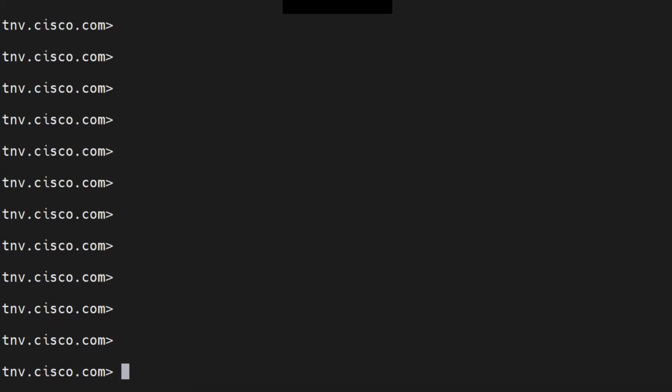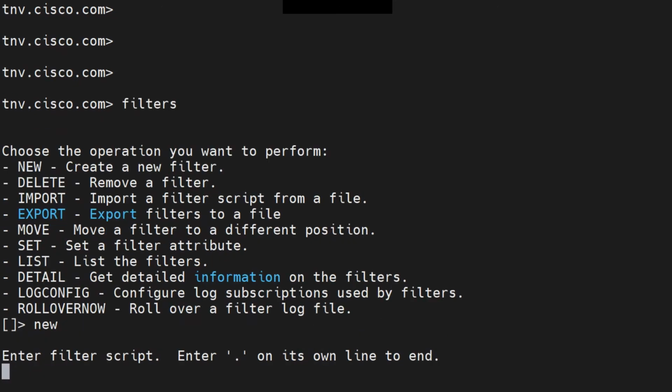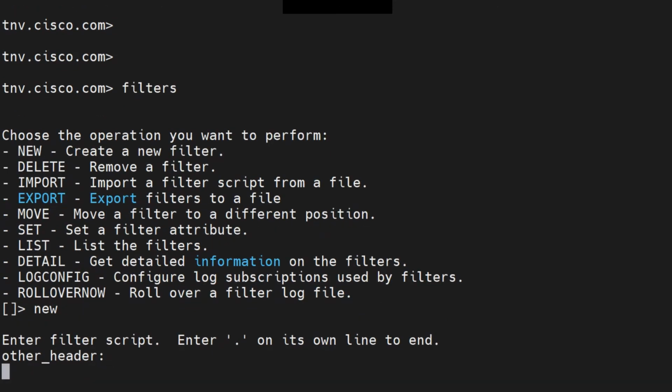Now, for other header, you simply go ahead and say filters, say new. You can say other header, and you say if header. Now, whichever header you're looking for, you can just mention that here. So I can say from, right? So I can hit enter now, and that would mean, hey, whatever email came in, if it has the from header, take some action.